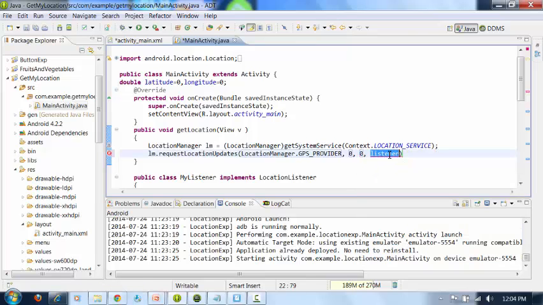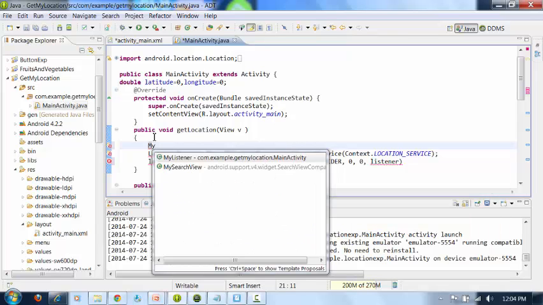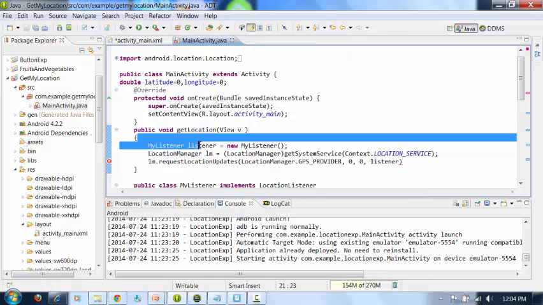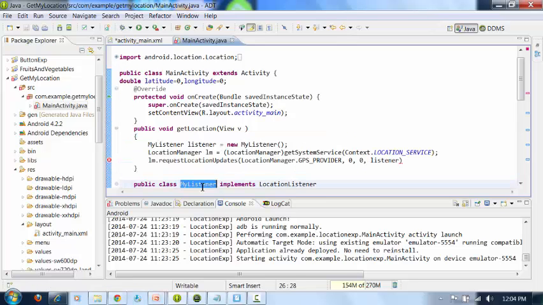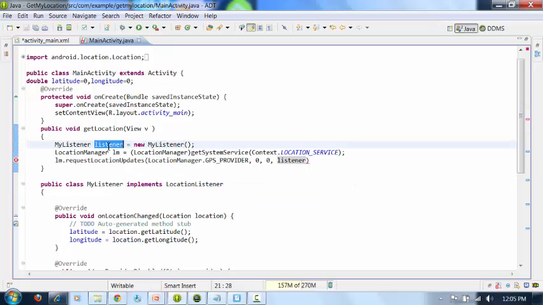Now where it has to listen, it has to be listened inside our location listener. For that you have to create the object for your location listener, that is MyListener. I'll give it as listener is equal to new MyListener. We just have created an object of this class, it means the object of our listener. So you can pass this listener to your location manager. End the statement.